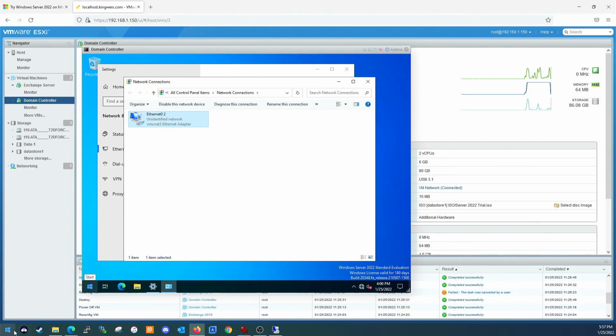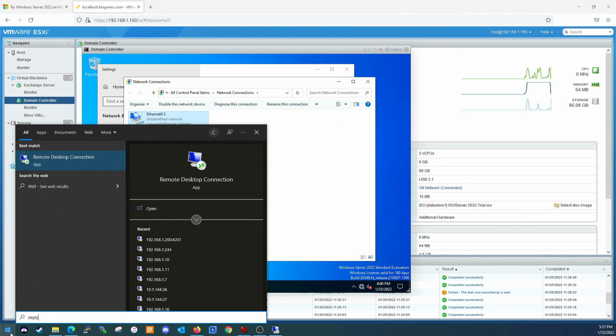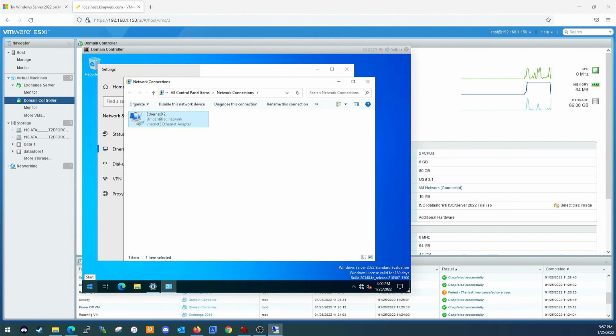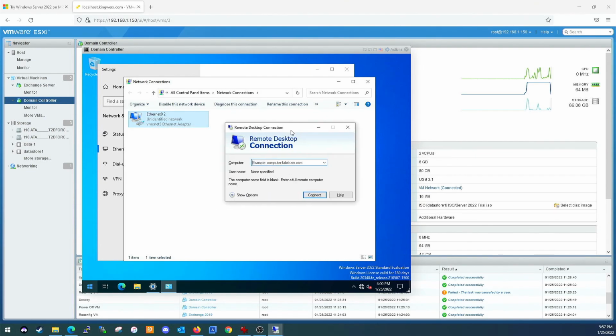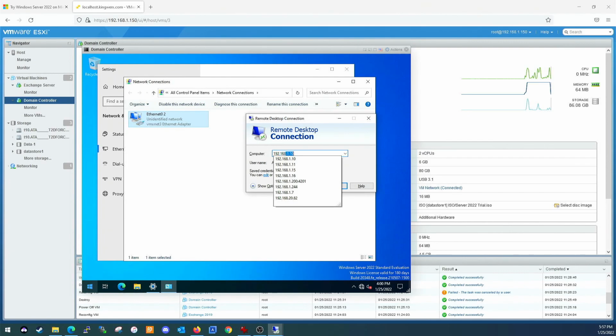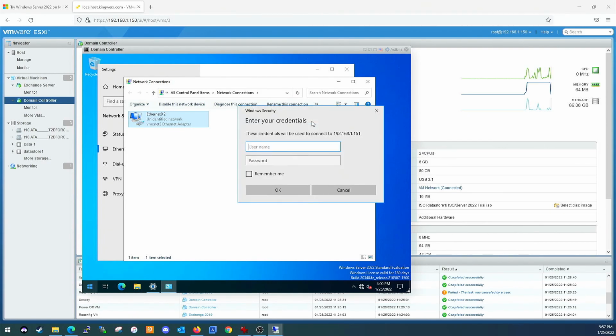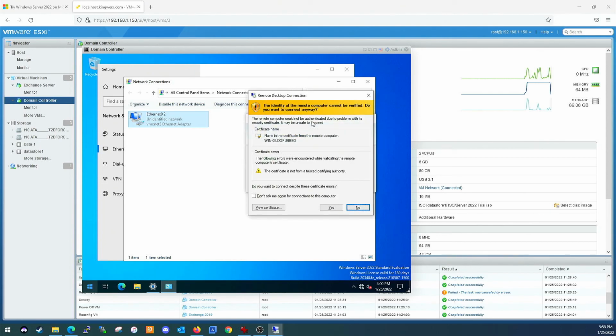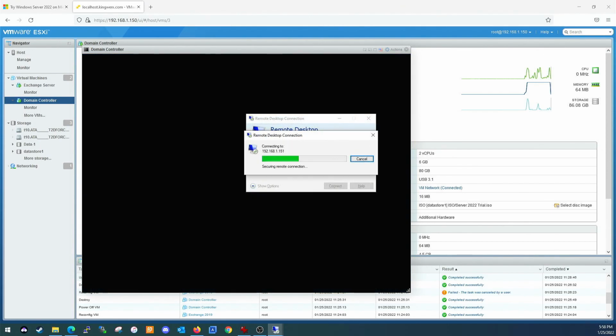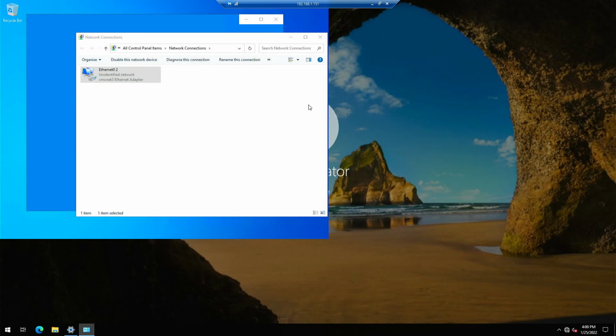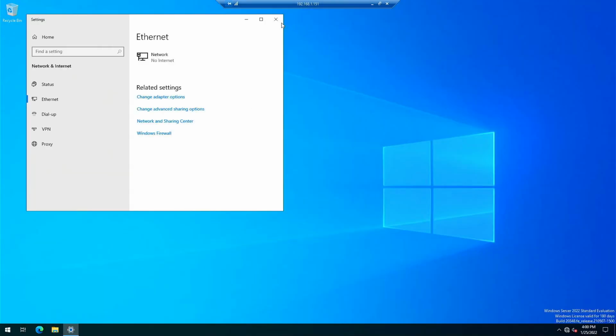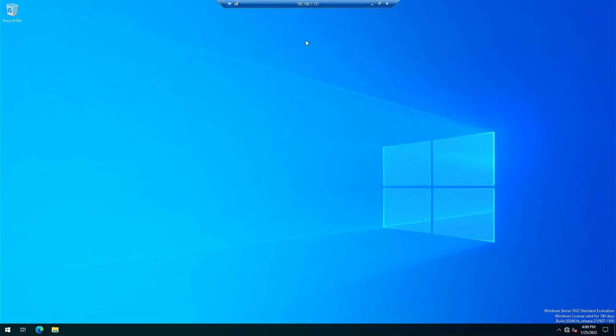So let's try it now. There we go. Go ahead, and there we go. We've got remote desktop. So that's it. That's how you set up a server on VMware.